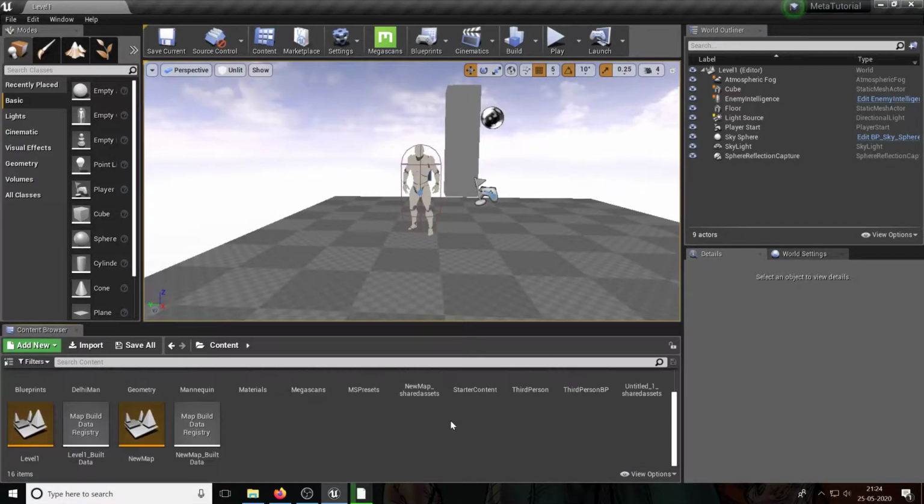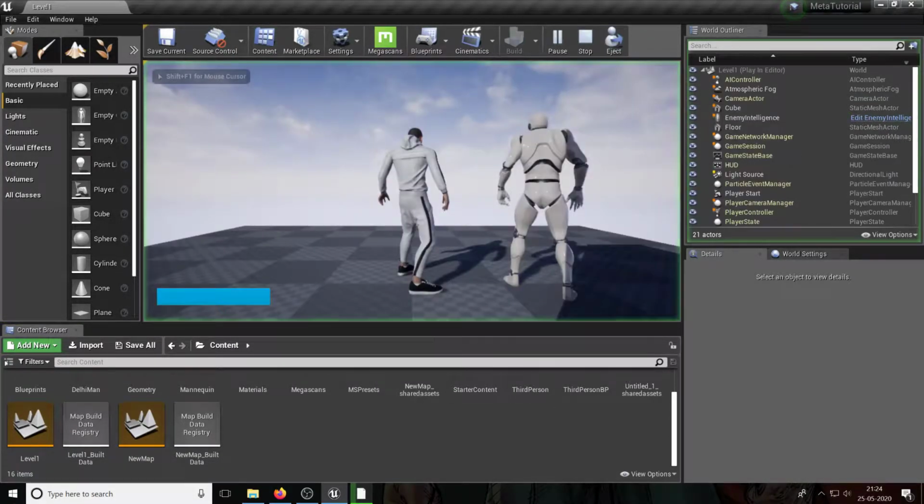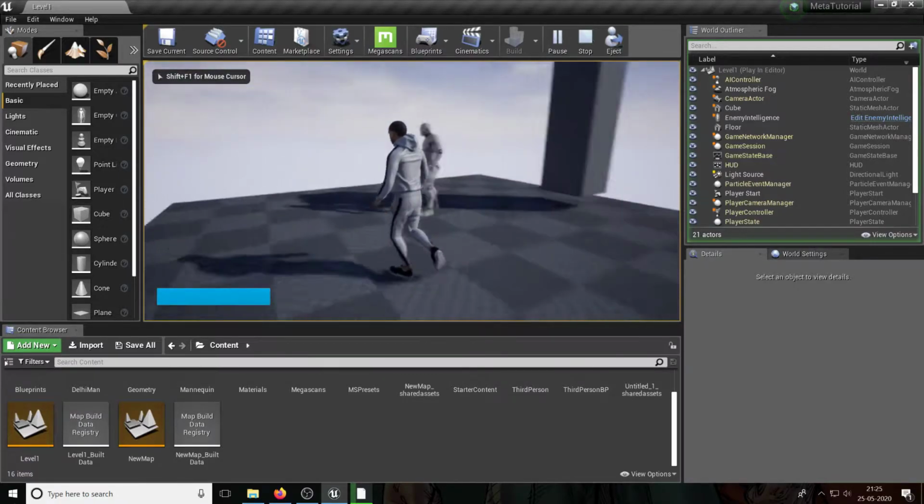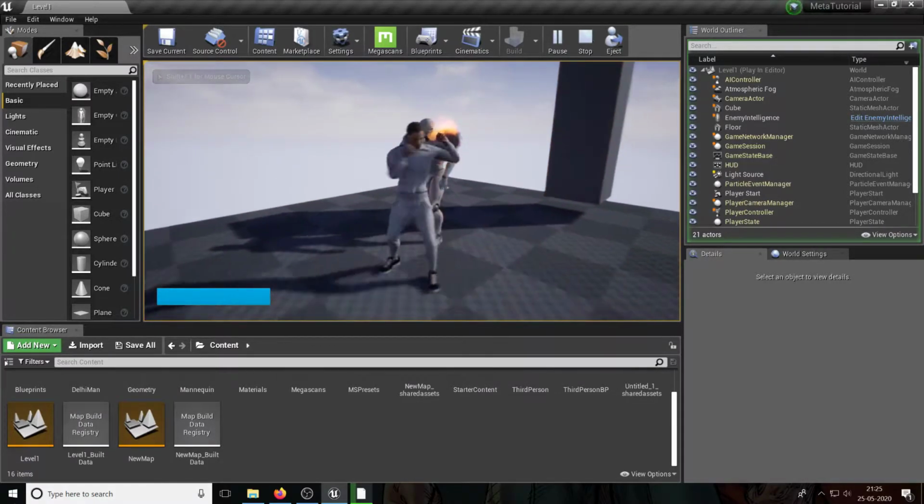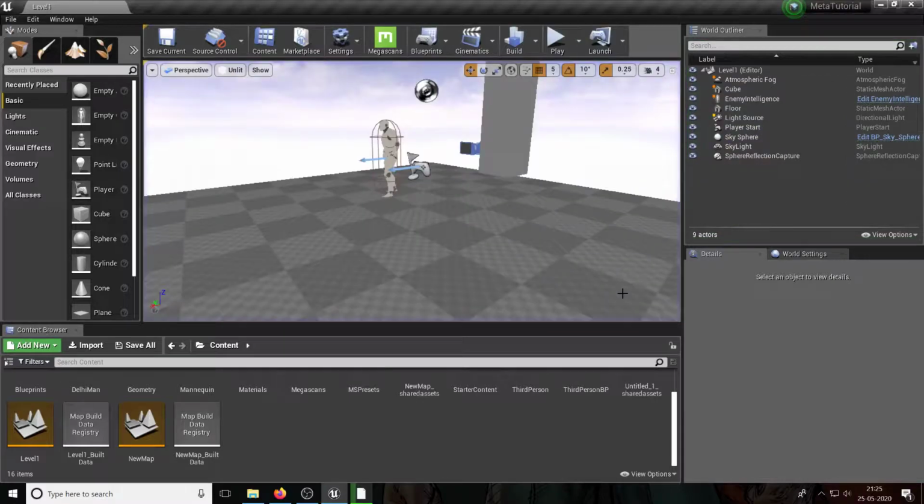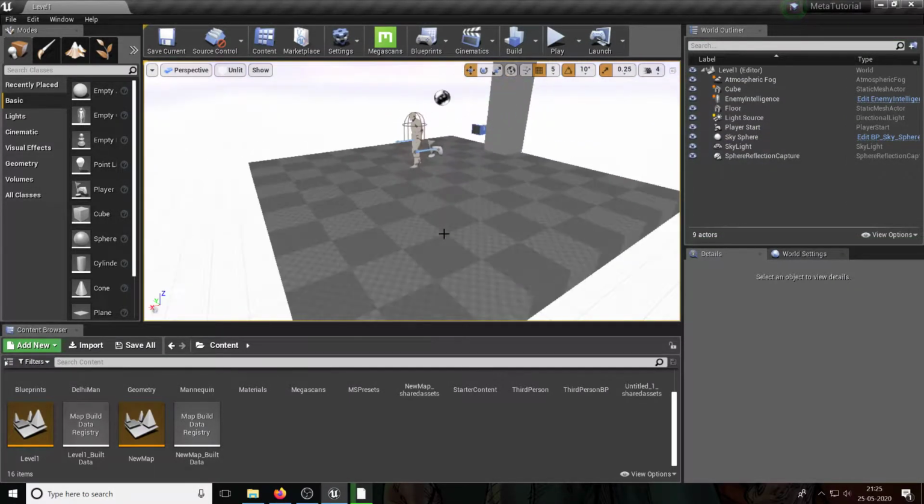So here's the thing, right? I really like this level, and I really like just getting into the game and playing. But most games aren't like this. You have to start in a main menu, right? Obviously, we don't want to start the player in a level.